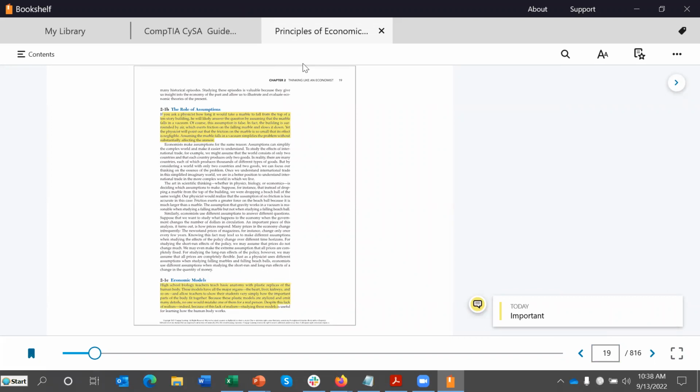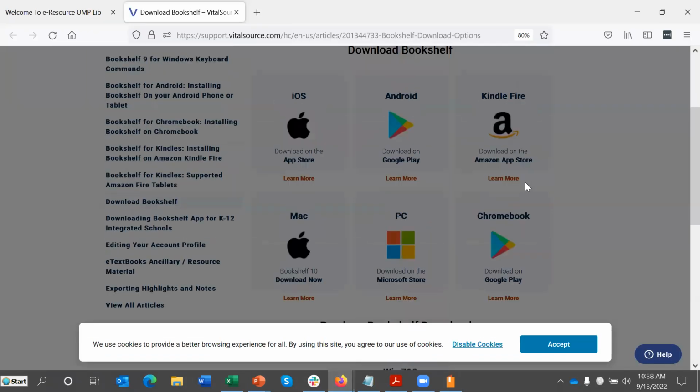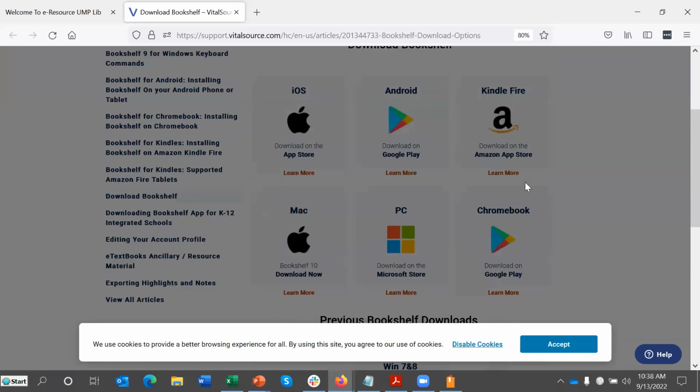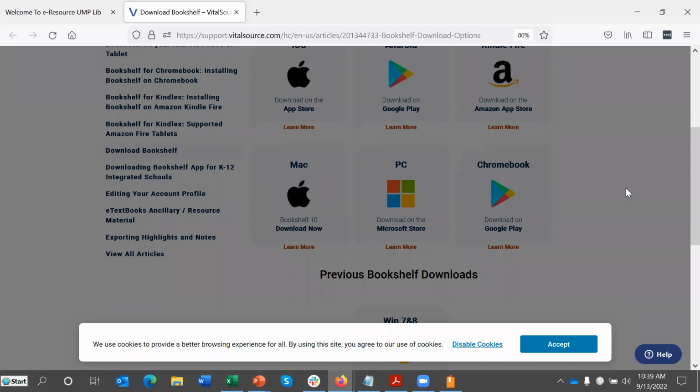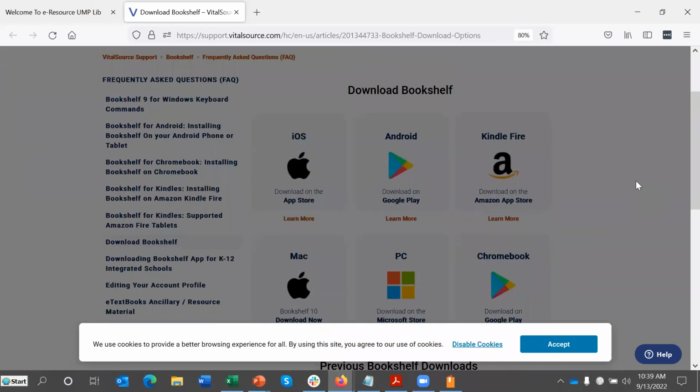So this is how the users can use the ebook offline with the VitalSource Bookshelf, and it is available for most of the devices: iOS, mobile devices, Android devices, PC, and Mac. These are the common devices that are available. Any questions regarding this?